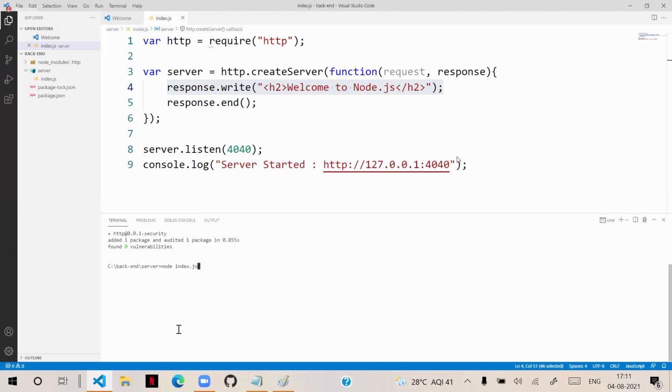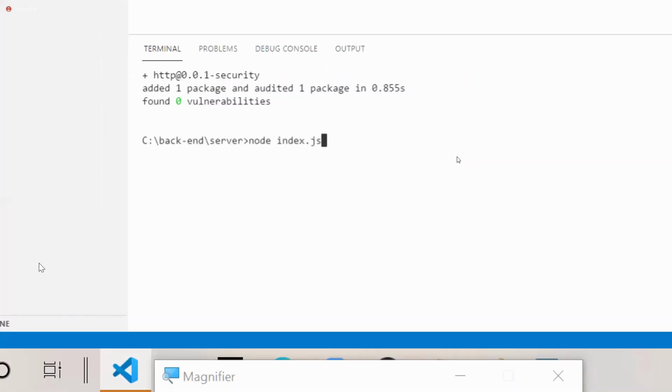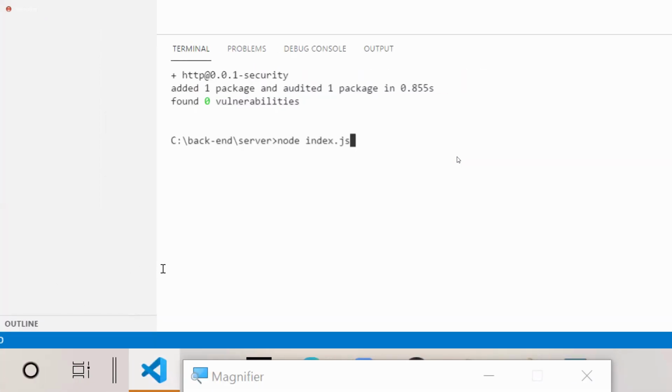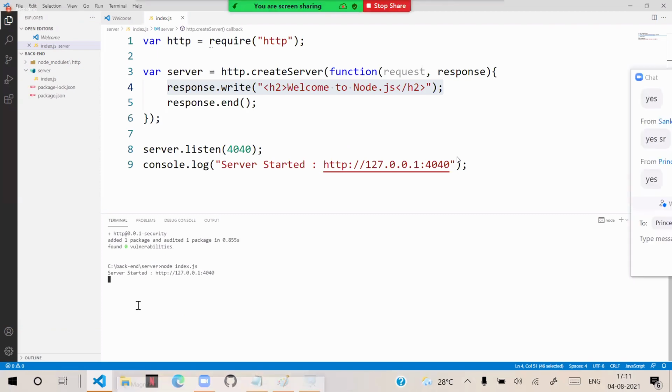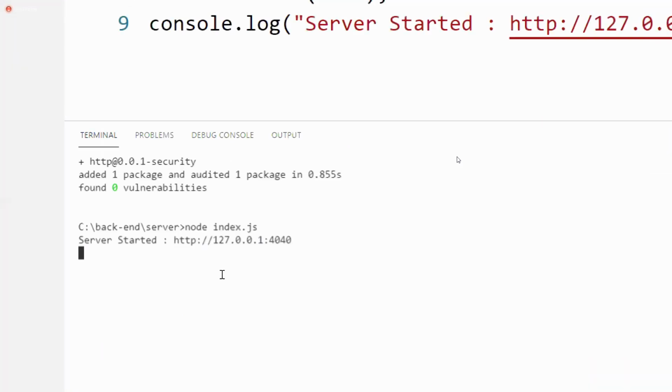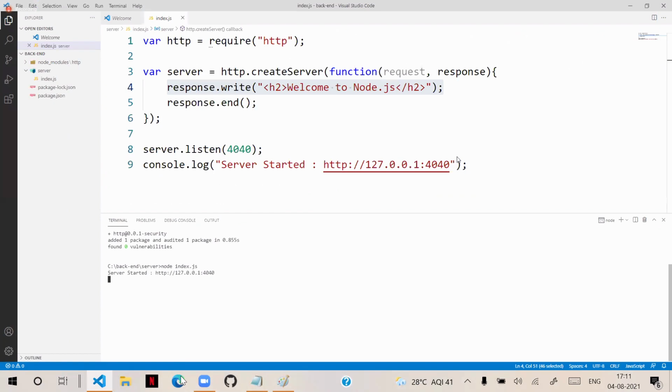That means open the terminal and compile this program now. Every time after writing and changing the program, you have to compile it with node index.js. Now hit enter. It says server started. It shows the message server started and it is displaying here. Okay, now open the browser and request that and see.